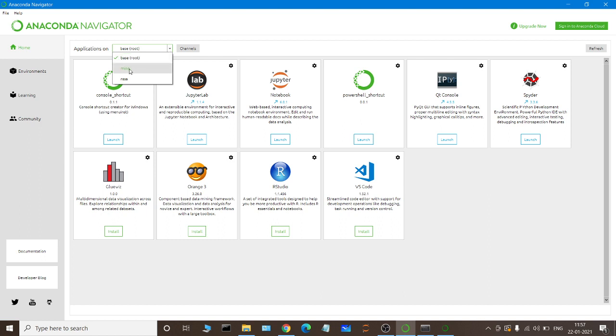I have already installed another environment, mine, but for you I will work in the base environment only. So click on base, and if you want to run Python code in Anaconda, just click on the launch button of Jupyter Notebook. Automatically the Jupyter Notebook will open, and you can run the Python code in that particular Jupyter Notebook.